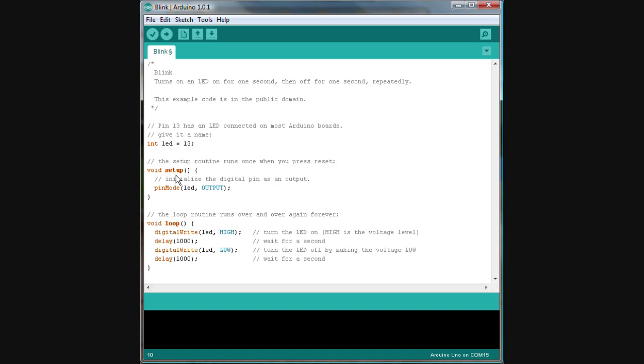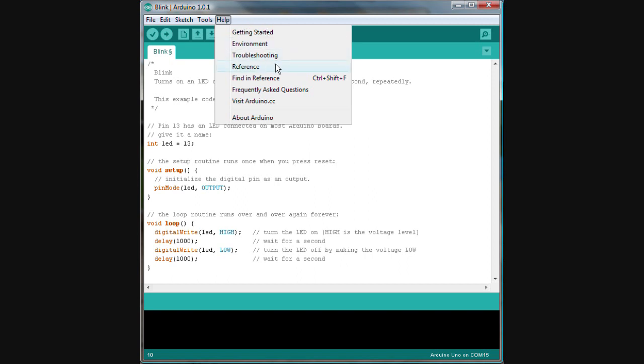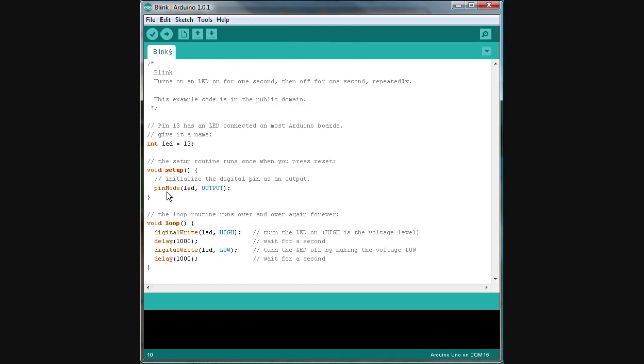The next thing we run into is this pin mode command here, and again you can go to help reference if you forget what any of these functions are. But pin mode sets up the digital pin and tells the Arduino whether you're going to use that pin as an input or an output. So you need to tell it what pin we're talking about, which is 13 again, and what you want that pin to do. And in this case we want it to be an output because we want to light up an LED, right? We want to interact with the outside world, so we're outputting this information.